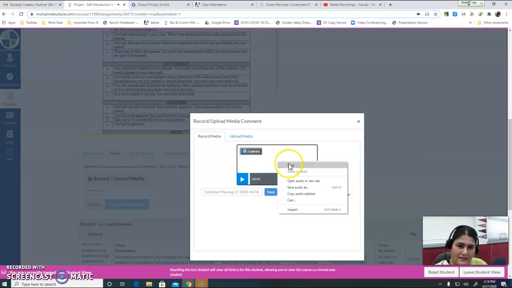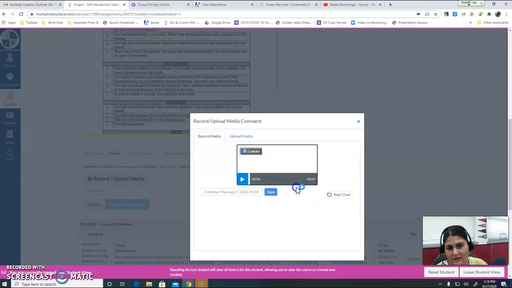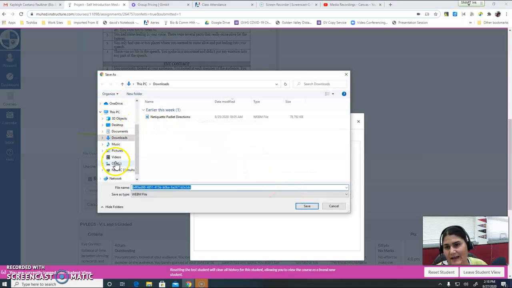So I just right clicked, it gave me this drop down window. I'm going to hit save audio as. It's going to put it in my download files here. I'm going to save it. I probably would rename it so that I don't get mixed up in knowing what it is.